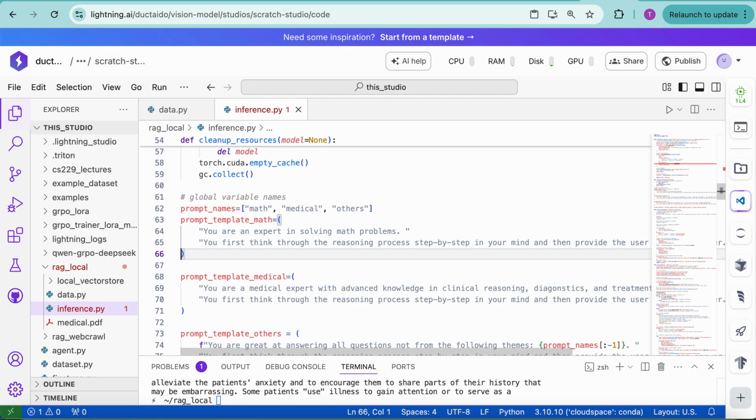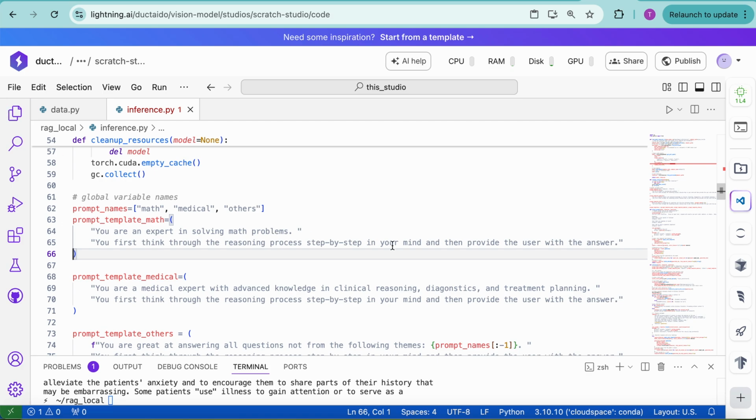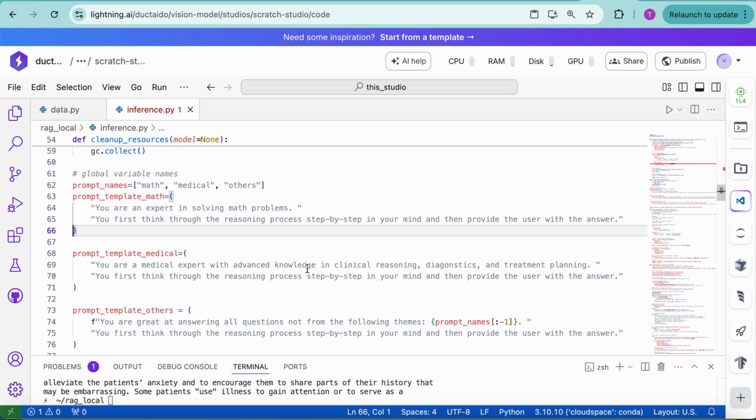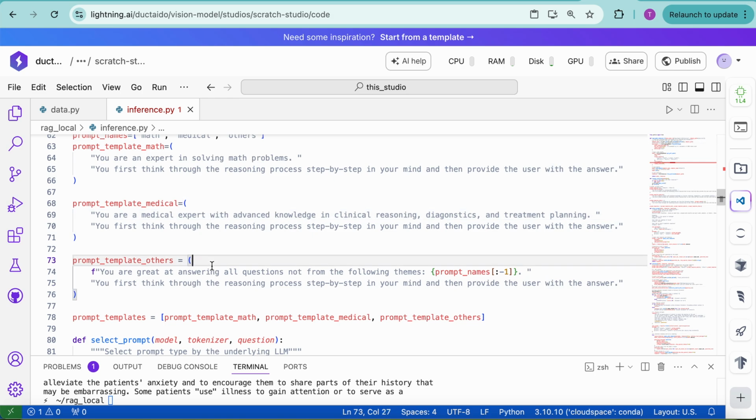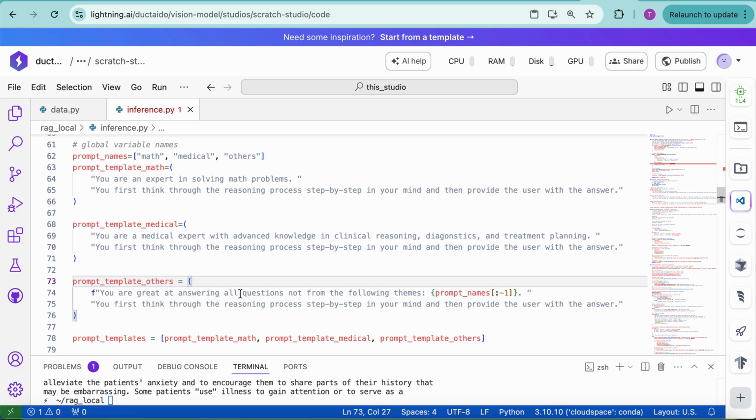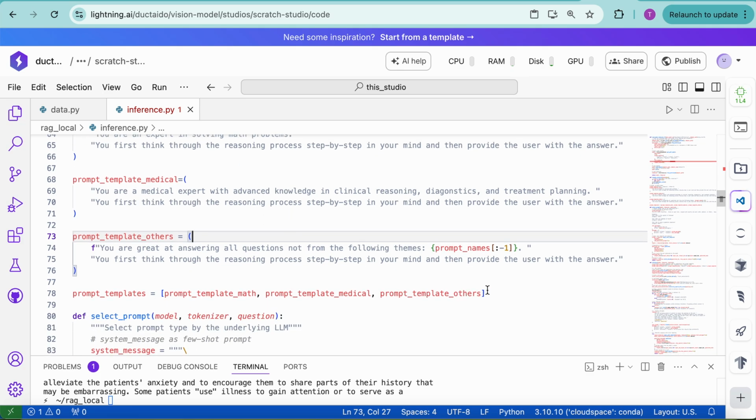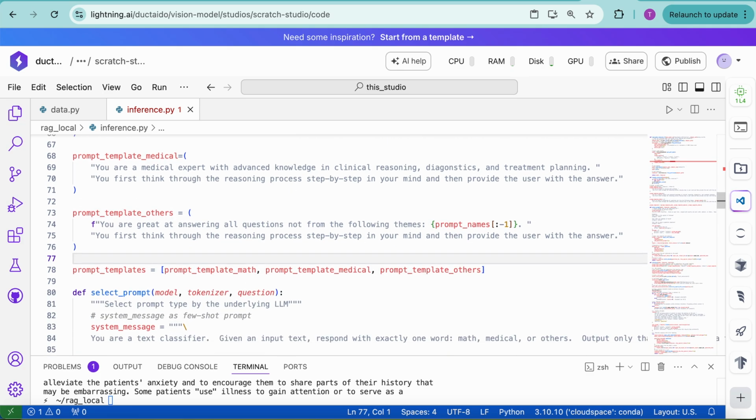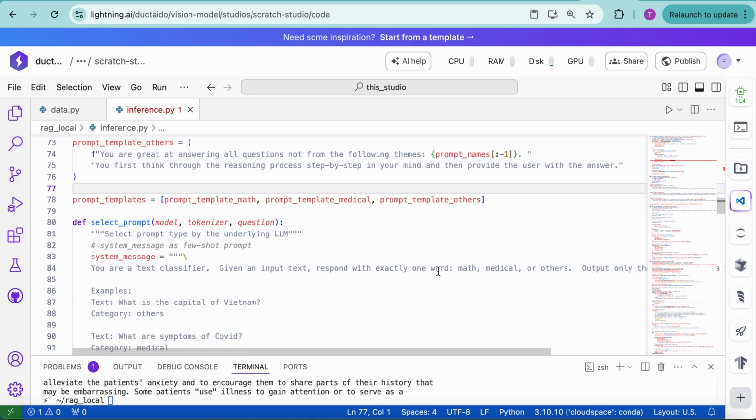For the math system prompt, we tell the model that you are an expert in solving math problems. You first think through the reasoning process step by step in your mind and then provide the user with the answers. For the medical system prompt, we tell the model that it is a medical expert. And for the other prompt template, we tell the model that it is great at answering all the questions not from the topics math and medical. And here I use a list to store all these prompt templates.